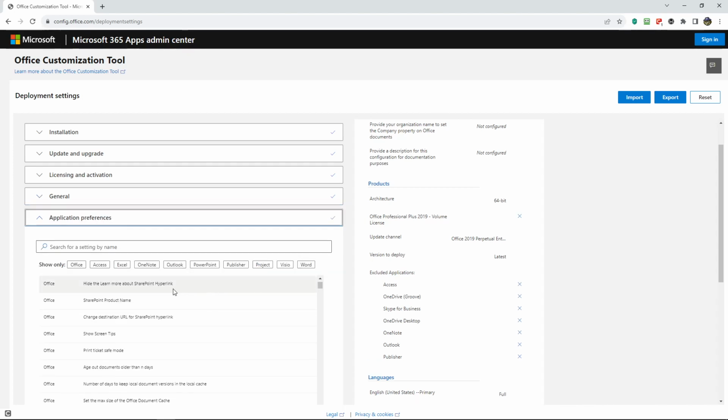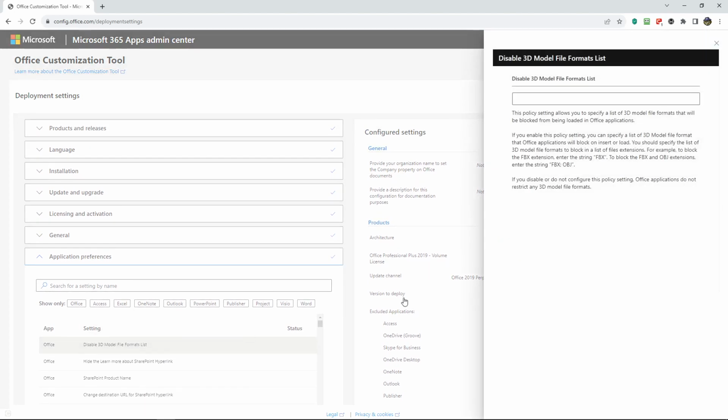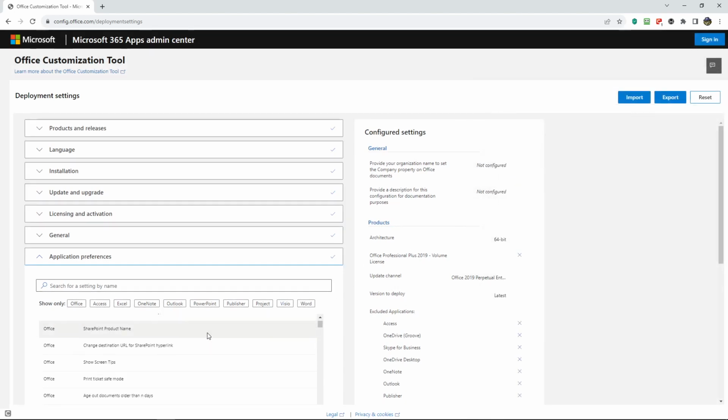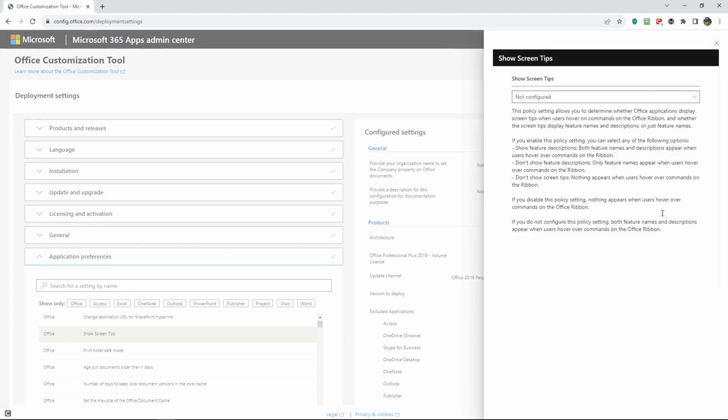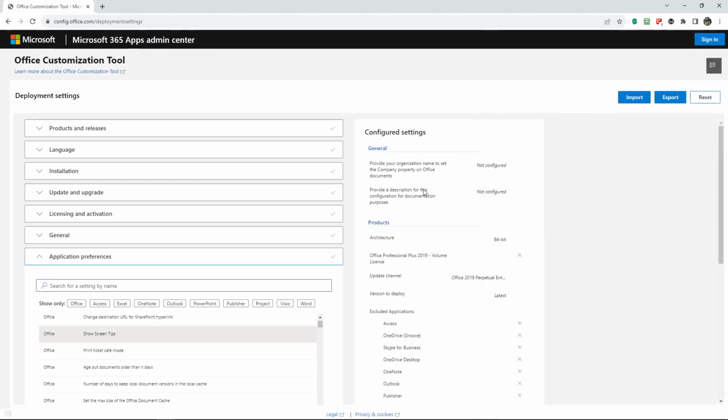Application preferences. This is where you can do the various other settings, like hide the learn more about SharePoint hyperlink, SharePoint product name, and so on and so forth. There's various different selections you can go and literally just click on the actual information, and then it tells you the information on the right hand side about what it is. So show screen tips, and then if you want to change it, not configure, show, don't show the screenshots, you can customize it as much as there.